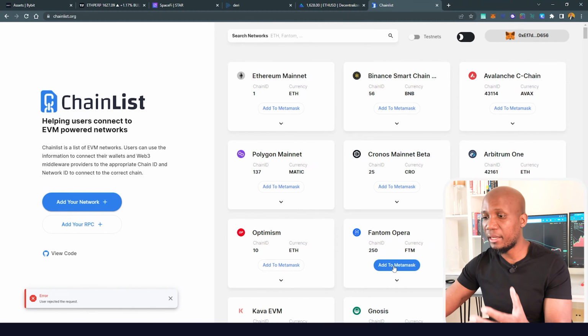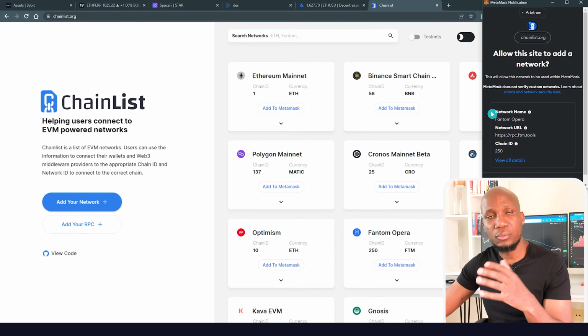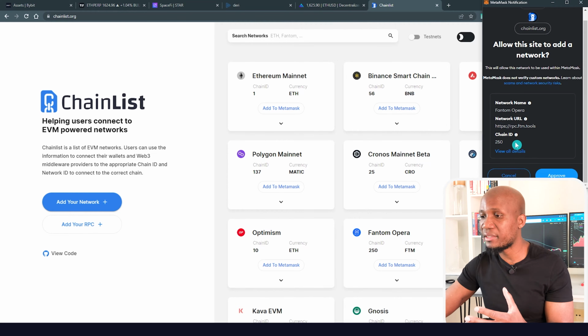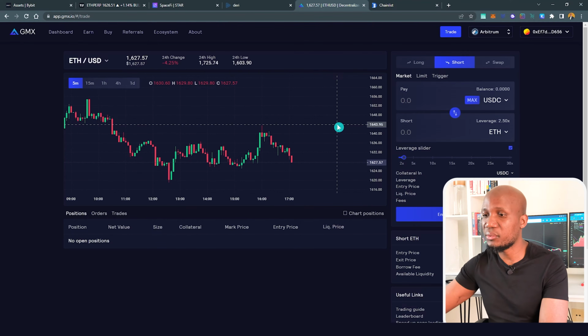For example, if I look for a network that I don't have within my MetaMask, I can just click on add to MetaMask, which will then add this network to your MetaMask, or you can use this information right here to add that network manually. But I don't want to do that, so I'm going to cancel this. I just wanted to show you that you can do something like that.